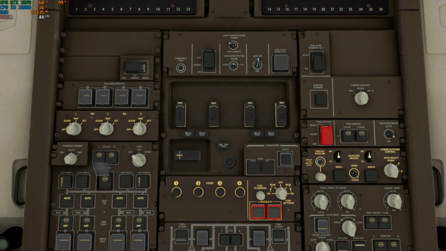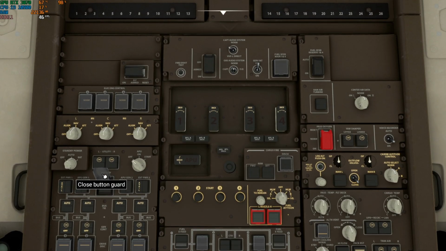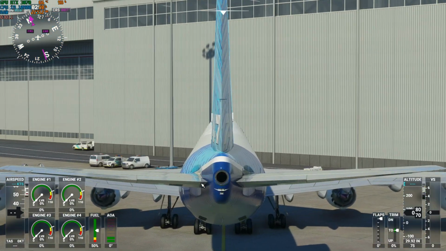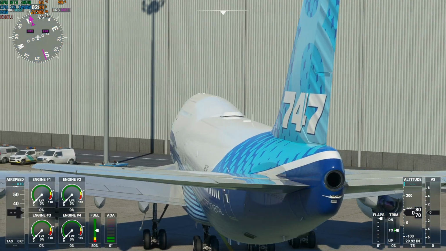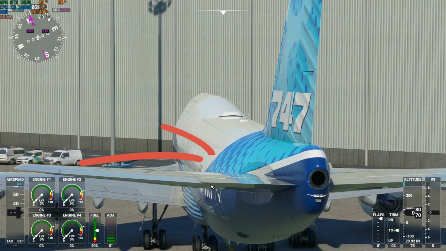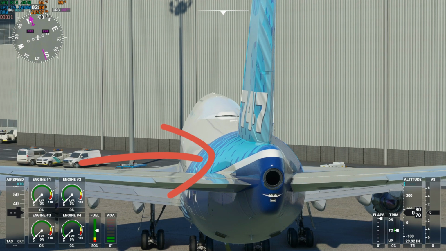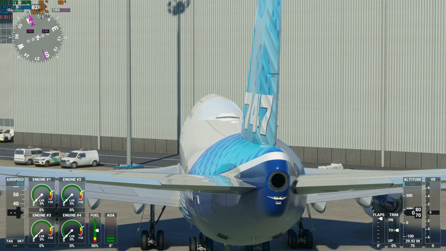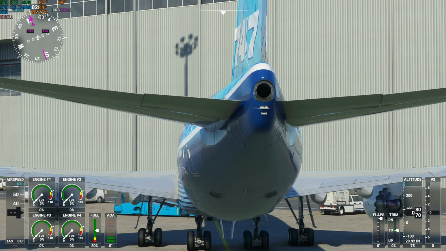Now let's start with our first thing that we need to do with APU. What we're going to do now is turn the APU switch on and push to start for a few seconds. We have to wait for about 25 seconds. Here is the airplane APU. Okay, we can now hear the APU starting at the back of the airplane.